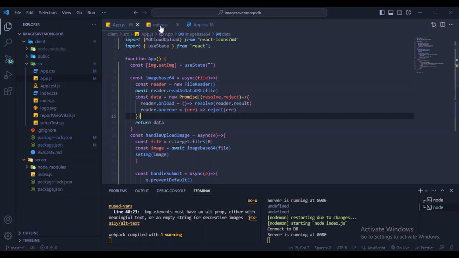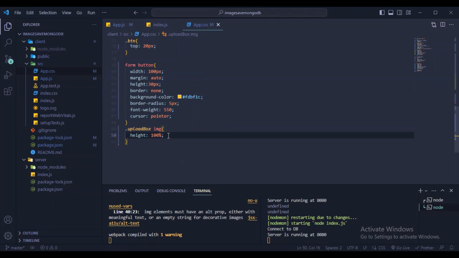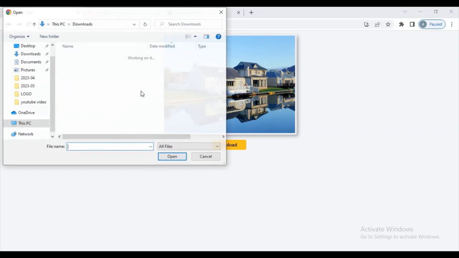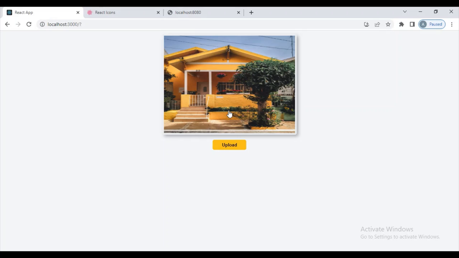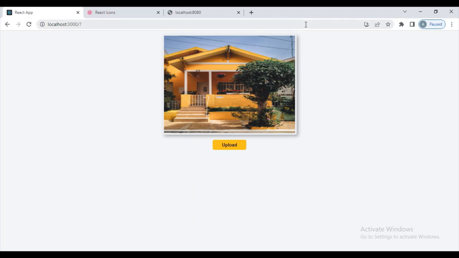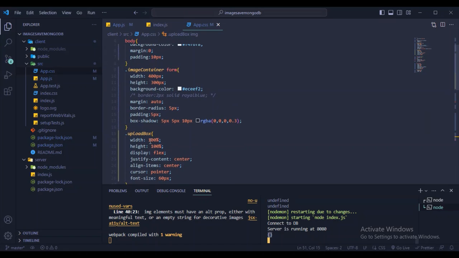Now this will be outside the box. For that, where I used the image class in app.css, I will give the width also 100%. Now see, it will be in the box. And when I select another image, let me check. Yeah, now this image is changing. Now when I click on upload, is this image uploaded or not? At this time an empty object is coming, and here you can see a little bit of gap. Let me remove this gap. Here I was giving padding 5 pixels. Let me remove it.